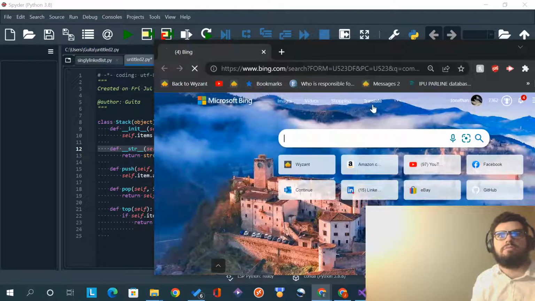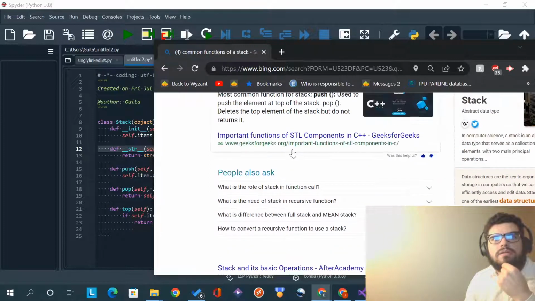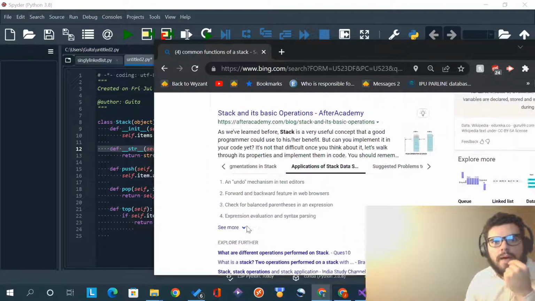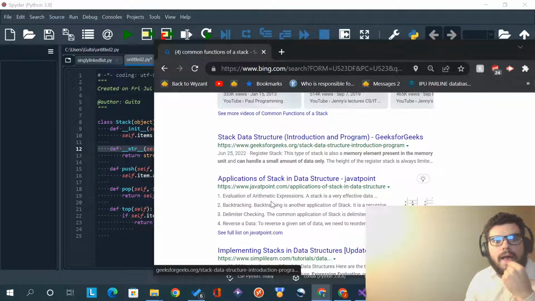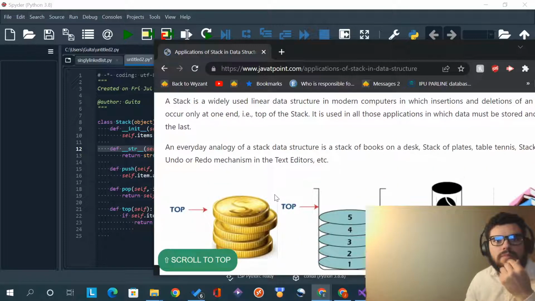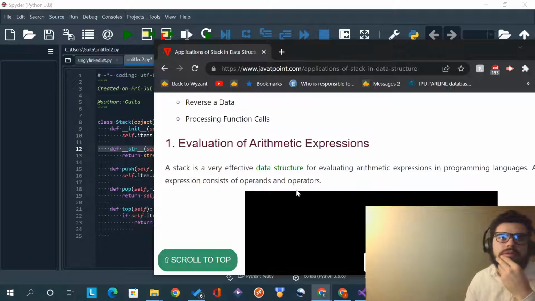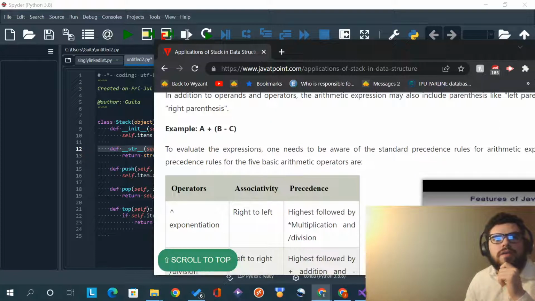Stack. Alright, push and pop we did. Let's see. It might have a point, right? Java point. We're doing Python, but hey. Alright, let's see.